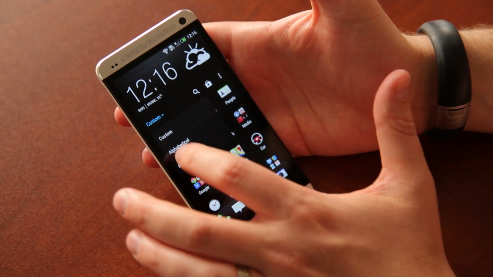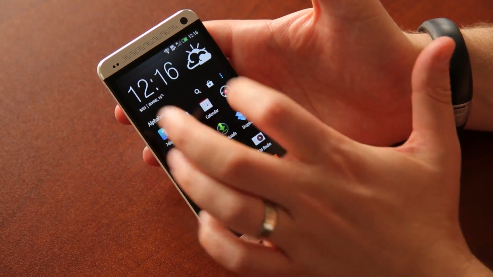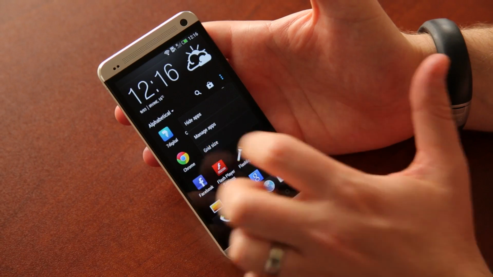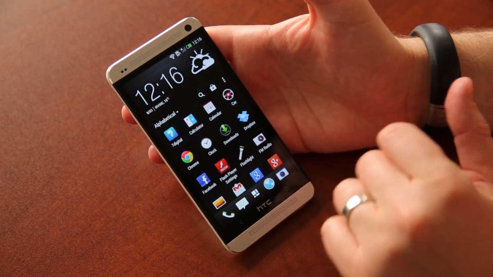Personally, though, I like to see stuff in alphabetical order. It's what I'm used to. You can also change how this grid is going to be viewed. So you go ahead and hit settings right there. Grid size, if you want to view 4x5 or 3x4. I like to see more on a screen, so I'll keep it that way.